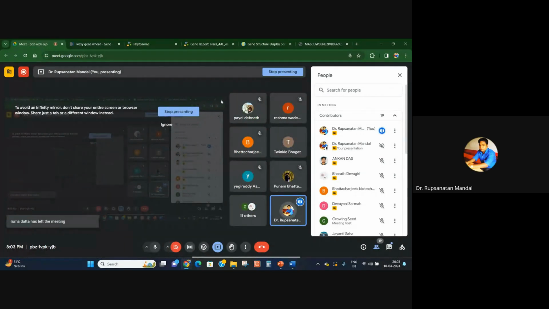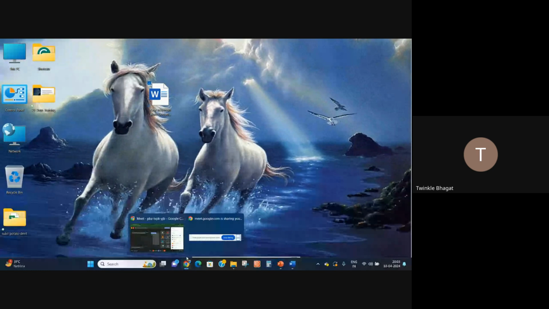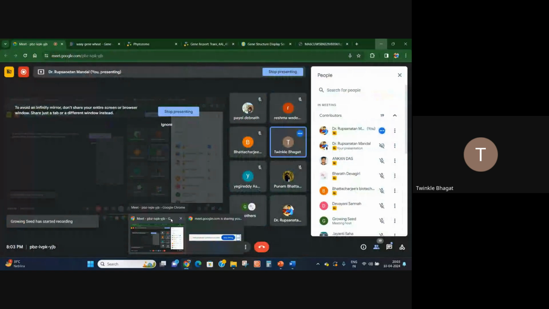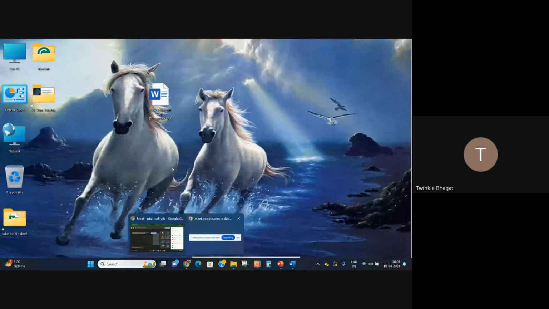Hello, sir. I have one doubt. In the gene structure which we got from Phytozome, is it possible to assign the base pair also? Like, if we want to know the first exon starts from what base pair, then the first intron, and then the other exons, from what base pair do they start? Yes, you can. It is possible, but you need to put those sequences in manually. I can show you.